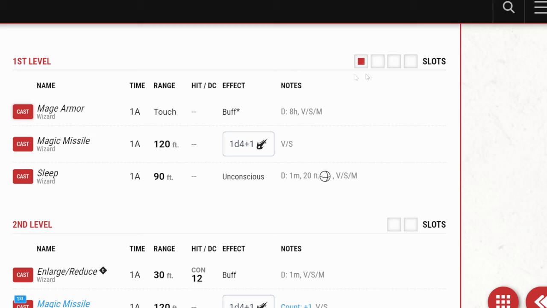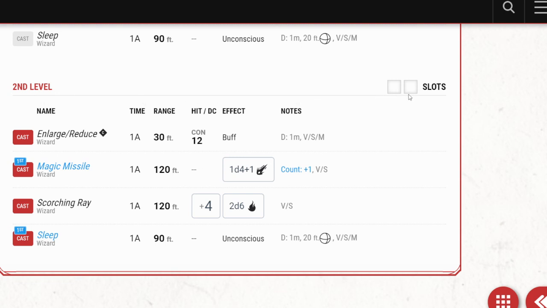So, let's say I cast Mage Armor once, and then on my next turn I cast Magic Missile at the creature. Okay? That worked pretty well. It did damage, so I cast it again. And then maybe I cast it one more time on the next turn. Now I've used all of my 1st level spell slots. That means I can't cast spells at 1st level anymore. Oh well. I also have spell slots for 2nd level. That means I could cast these instead.